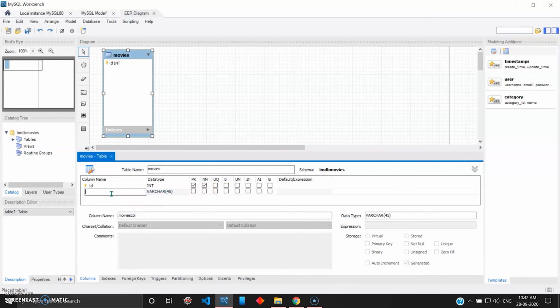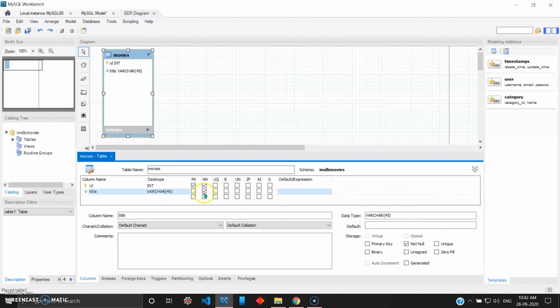Moving on to the next column, it will be title, and title will also be not null, and title will also be unique, because the movie title has to be unique. You cannot have the same movie names. So that is why I have clicked the UQ, that stands for unique index, and again it is not null.